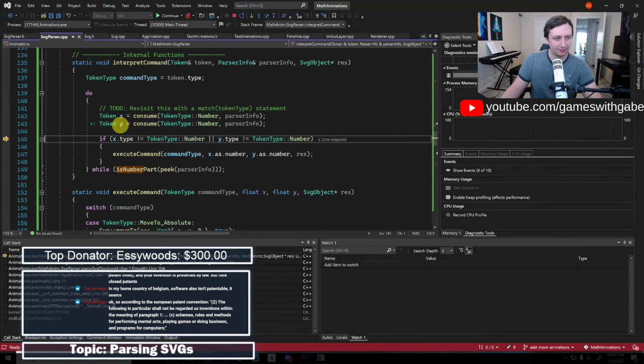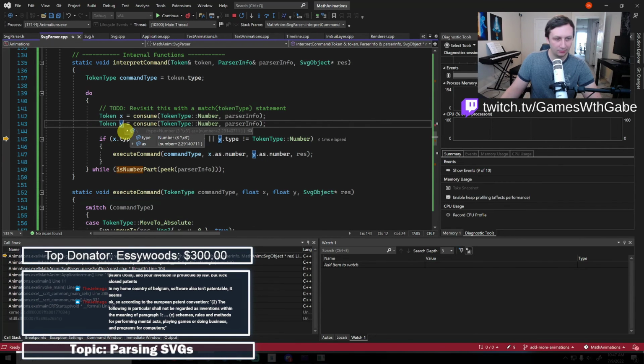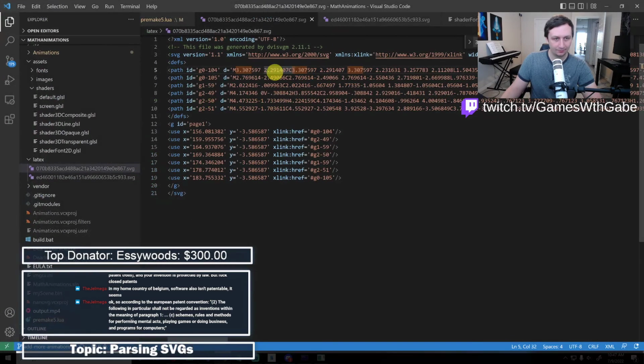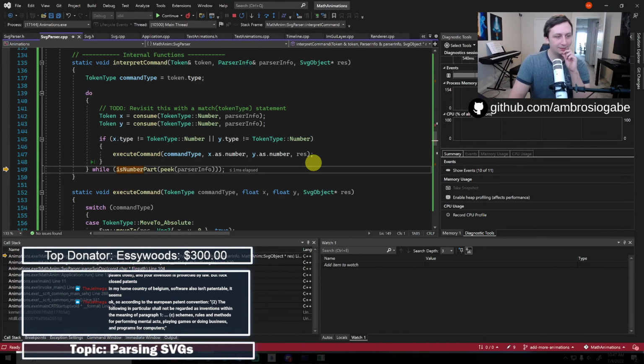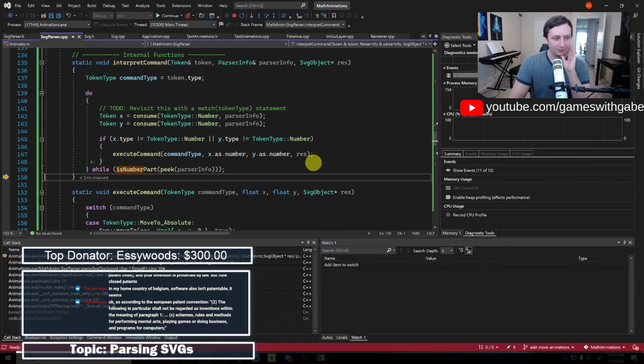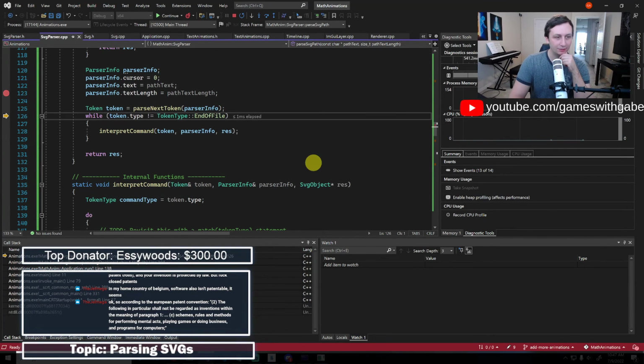Sorry, I'm just expecting this to break, and so the fact that it actually is right, 2.2914. 2.2914. Okay, so that's actually kind of working. Okay, so then we get execute command. Oh crap, I should have jumped into that. I'm going to assume that worked. And then it says while is number. So then it just jumped out of that, which is good.